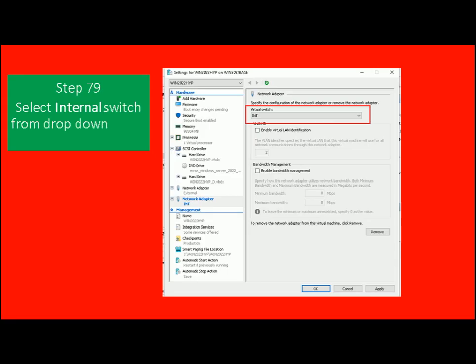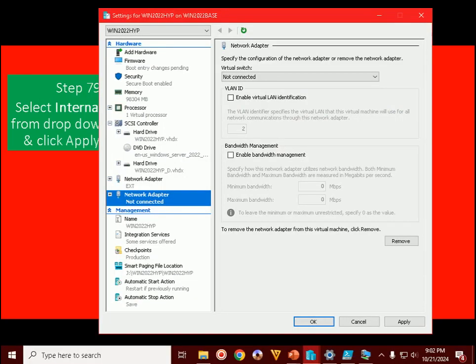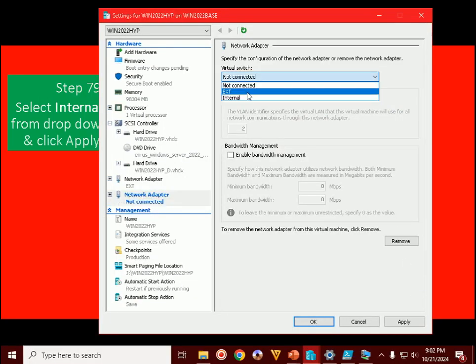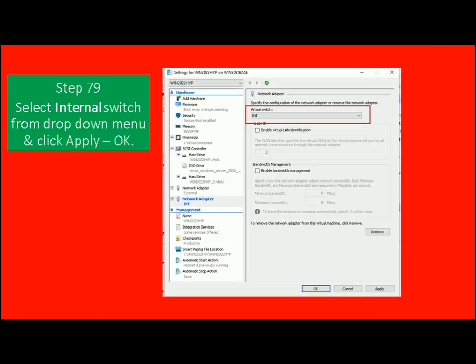Now select internal switch from the drop down menu and click apply. OK. Now I will select internal, that is our internal switch. If you remember, we have given the external connectivity to our Windows 2022 HYP system. Now we are giving the internal connectivity between our physical machine and this Windows 2022 HYP machine. So I will select the internal switch which we have just created. I will say apply and OK.